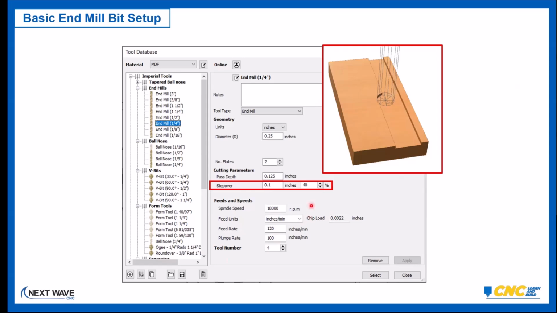Now, the one exception to this 40% step over: if you've got a really large diameter bit, like a 1 or 1.5 inch bit, you may not want to go 40%. You may just want to go 20%, just like with your lawnmower. If you're cutting really heavy grass or wet grass, you're not going to move your lawnmower over as far, and that's totally acceptable with CNC also.